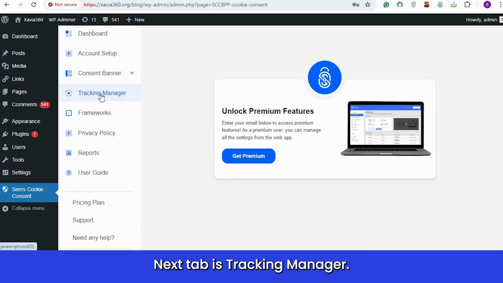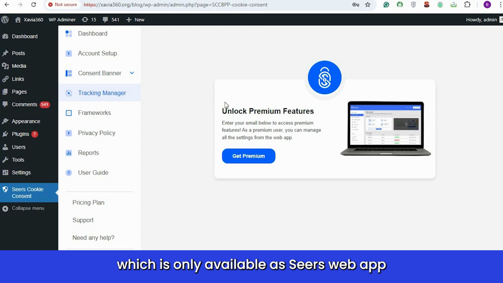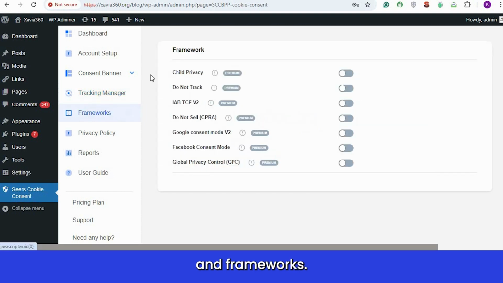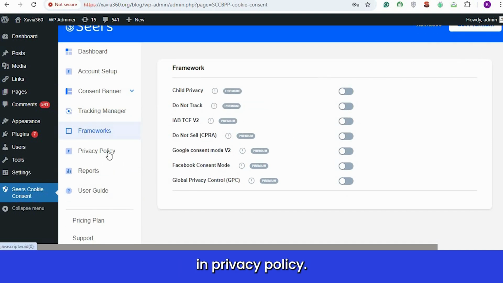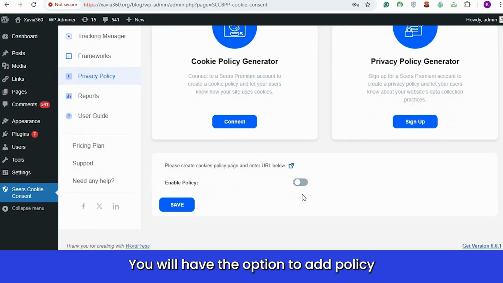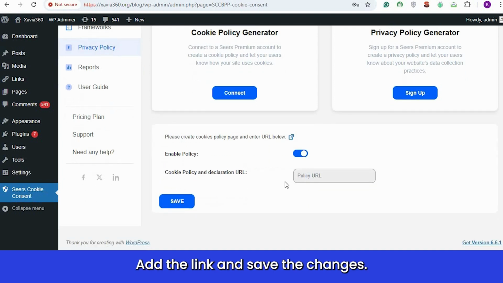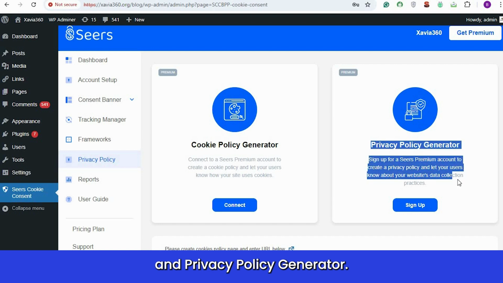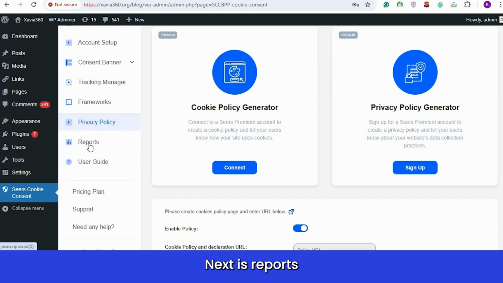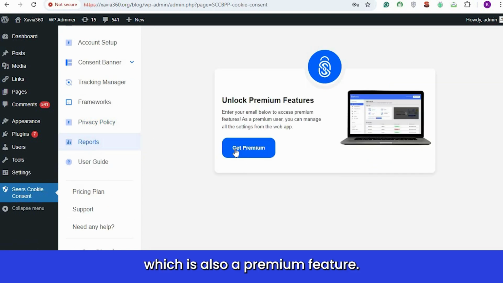Next tab is Tracking Manager. It is a Premium feature which is only available at Seers web app. And Frameworks, they all are Premium features and you can avail them all by getting a Premium account. In Privacy Policy, you will have the option to add policy by enabling this button, add the link, and save the changes. Here we have the Premium option of Cookie Policy and Privacy Policy Generator. Next is Reports, which is also a Premium feature.